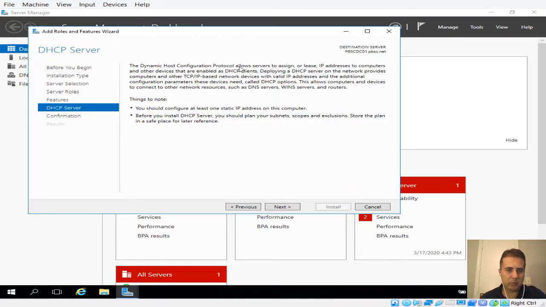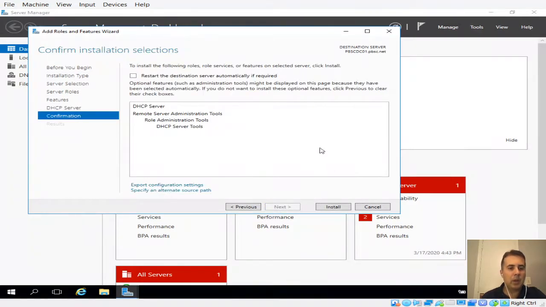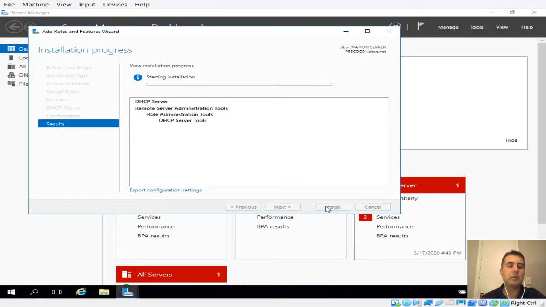Please read this information here. It's very important for you guys because you are learning. Again, assign or lease IP addresses. This is the key information about DHCP. You just hit next. We don't need to restart the destination, but I told you sometimes it's important. So let's hit install and see what happens.